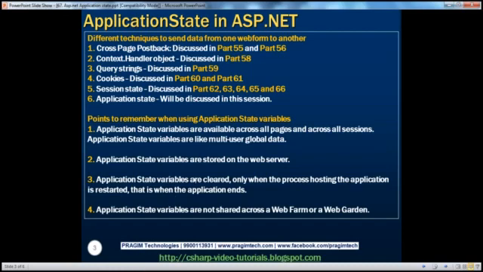Now, one important thing to keep in mind is application state variables are available across all pages and across all sessions. So application state variables are like multi-user global data. Whereas session state variables are available across all pages but for a given specific session. Session state variables cannot be shared between sessions. The session variable belonging to a specific session cannot be read by another session. Whereas application level variables are accessible across all pages and across all sessions. That's why we say application state variables are like multi-user global data, whereas session variables are single-user global data.